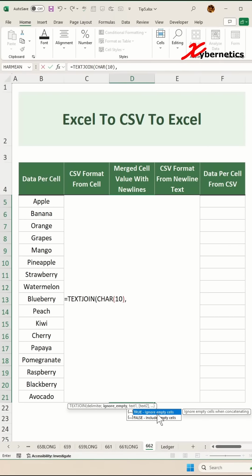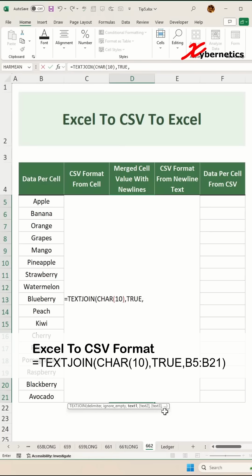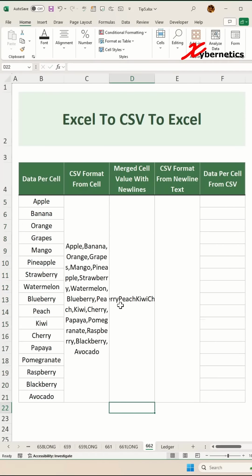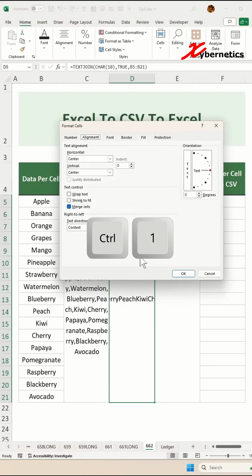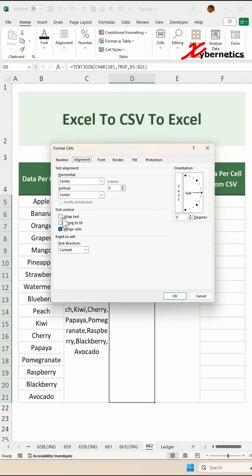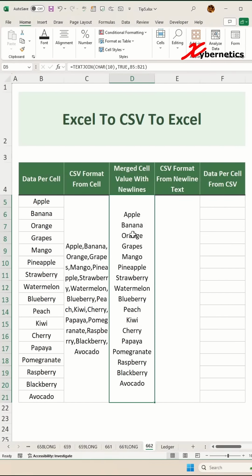We're going to ignore any empty cells. And the third argument, like before, is going to be the location where you can find your data points. Close parenthesis and hit enter. And you can see it does the same thing here. Ctrl 1 on your keyboard to open up format cell. From here, you're going to select wrap text and click OK. And there you go. You'll have all the fruits with a new line in it.